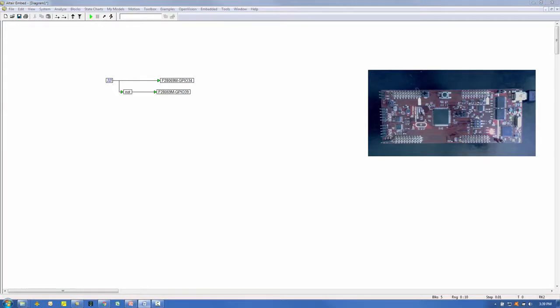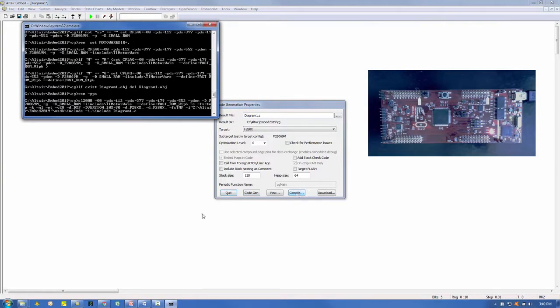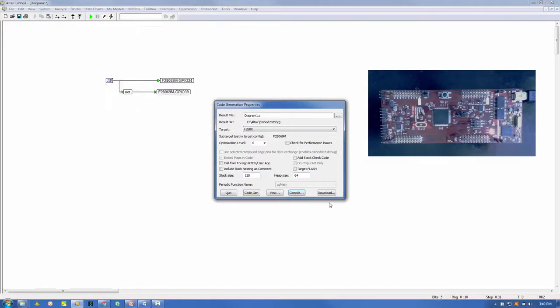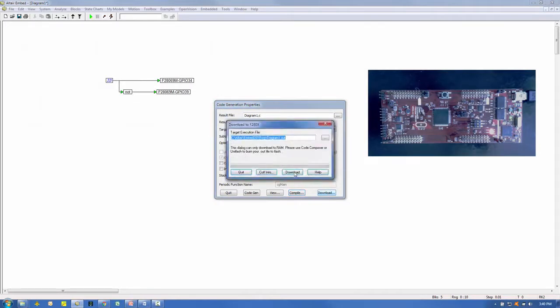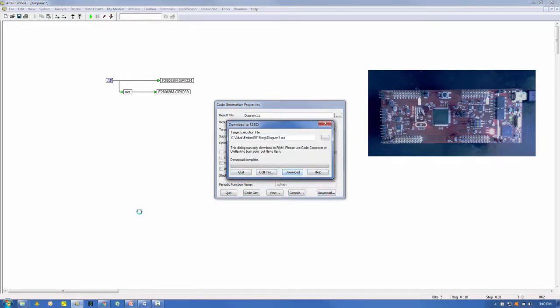Now we'll run this model in standalone mode on the target. First, select Tools, Code Gen. All defaults may be used at this time. Select the Compile button. The compile results are presented in a DOS window. Press any key to acknowledge the DOS prompt. Then select Download, followed by Download. Observe the red and blue LED blinking alternately at 1 Hz.